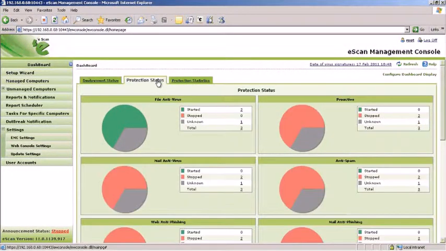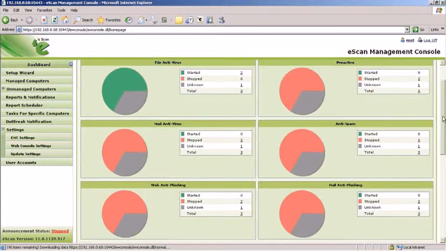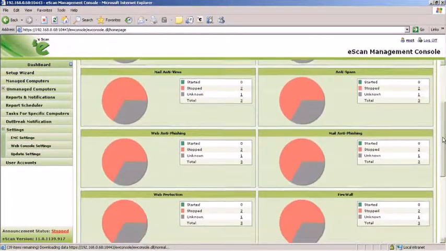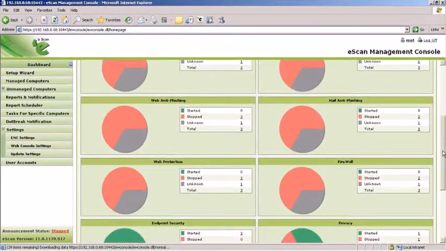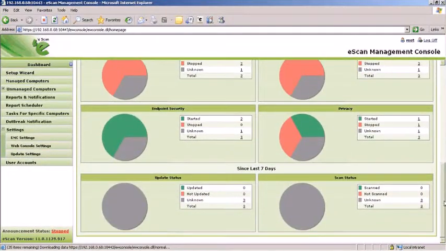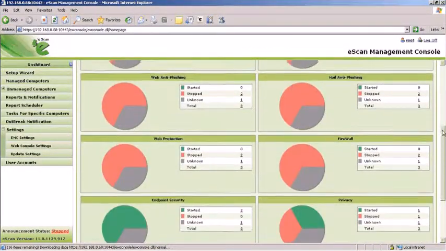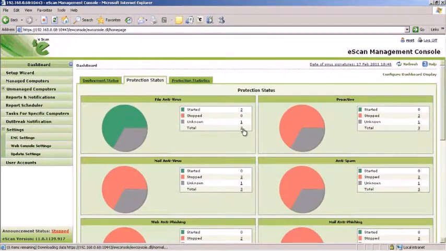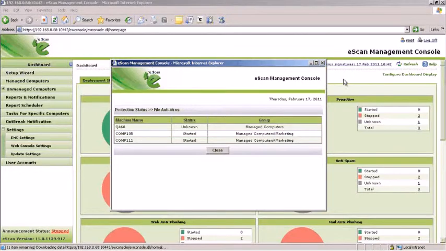The protection status gives an overview of the modules that have been enabled, disabled on the client side. Clicking on the respective numbers will allow you to view clients that currently have a particular module enabled, disabled.